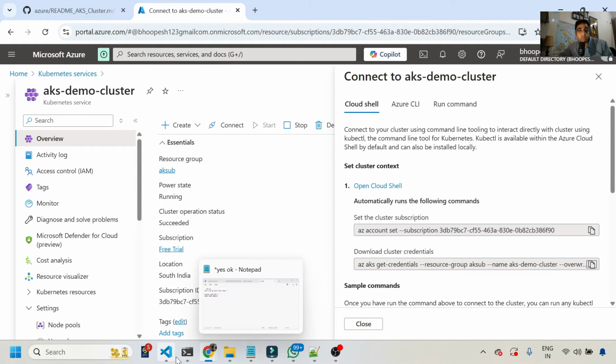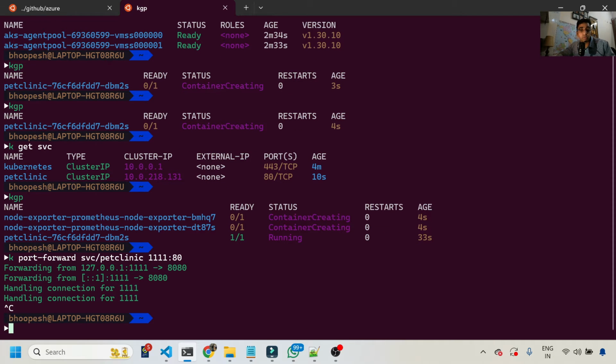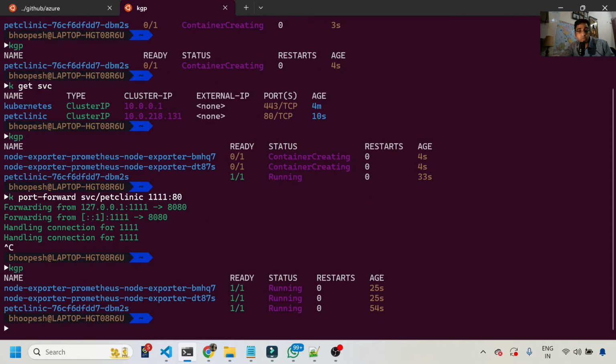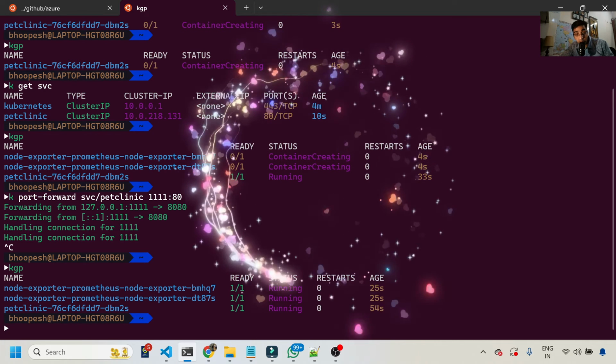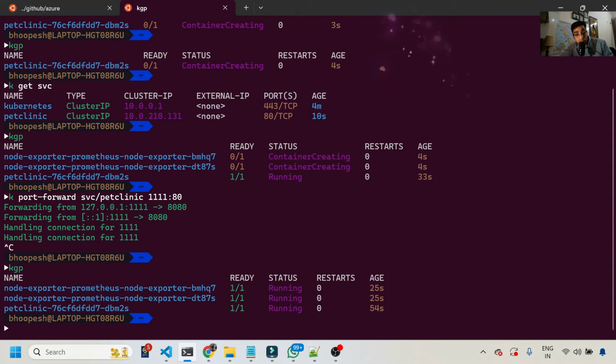Now this is the pet clinic application I'm talking about. Okay, let me install the node exporter. Now, is node exporter running or not? Node exporter is running as a daemon set, and it captures all the infrastructure details from both these nodes, because there are two nodes in this cluster, right? Now I have installed node exporter.